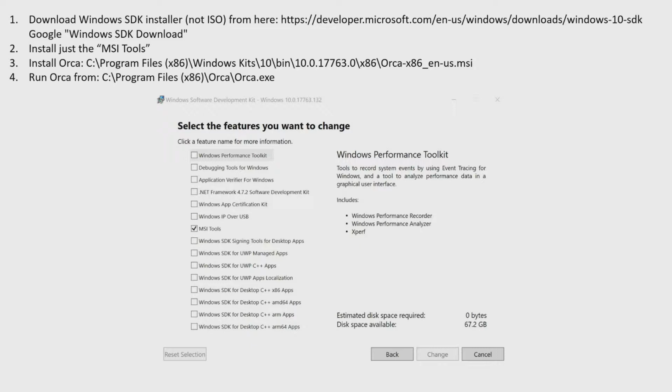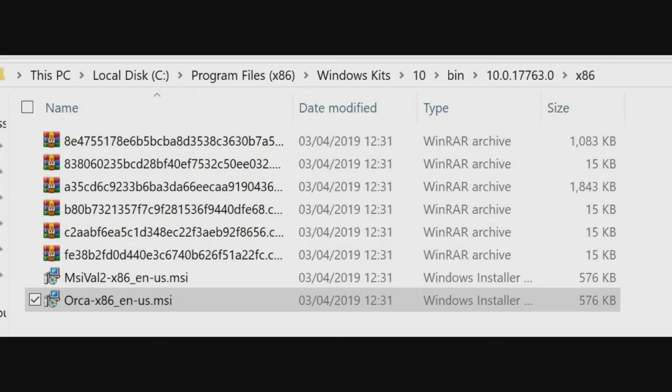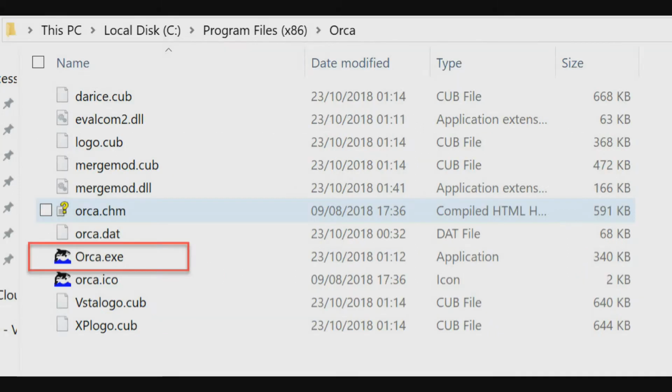So first of all, we need to download the Windows SDK installer. All the details are in the slide. Just Google Windows SDK download. You can download and just install the MSI tools. Once it's installed, go to the path shown on the screen to install Orca. Once it's installed, you will find it in this location to be able to then run that Orca application, which we will then use to create our transform file.